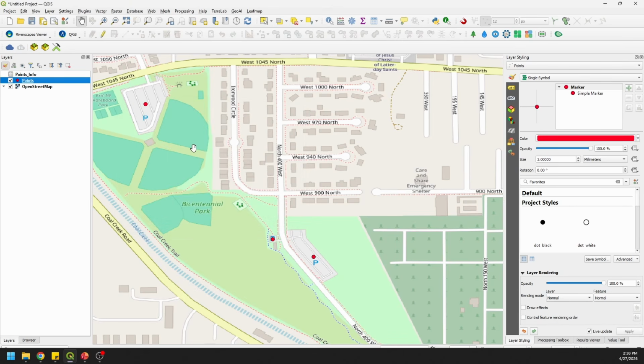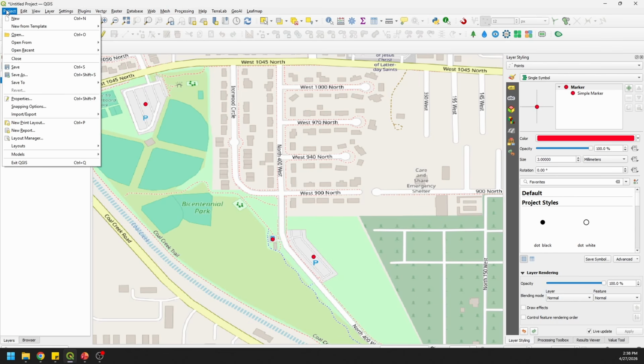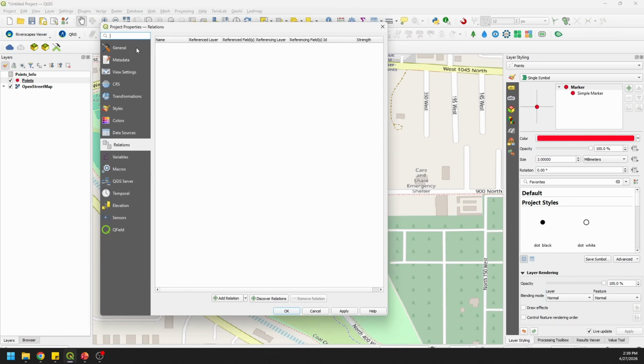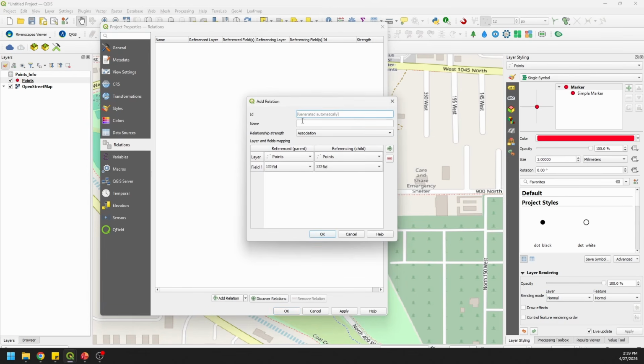Okay, the next thing we need to do is set up a relationship between points and point info so those two are linked together automatically. To do that, we go to Project, we go to Properties, and on the left side, if you see these tabs, there's a tab called Relations. We want to go to Relations. And then we're going to come to the bottom and click Add Relation. We can leave the ID field blank.